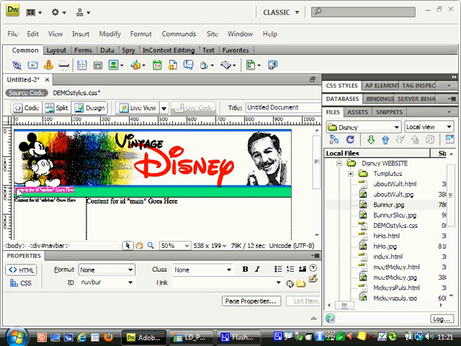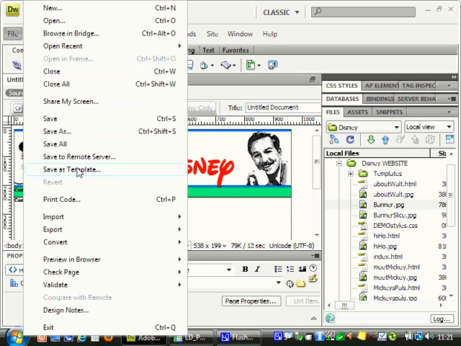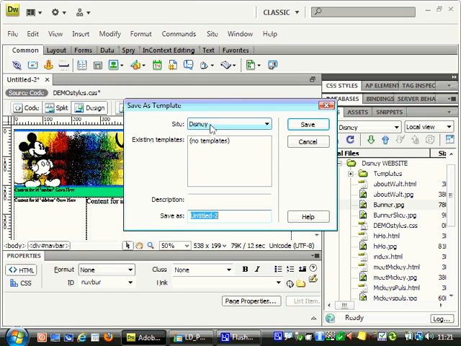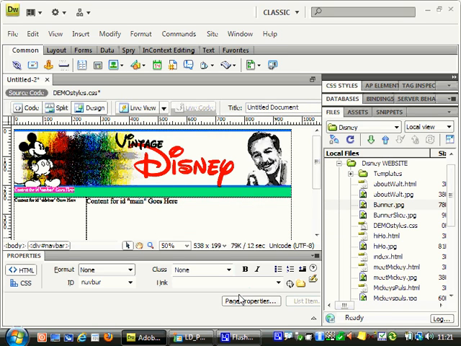So add your navigation bar, and then if it's your main page that you're going to use again and again, file, save as a template, and then just fill that and give it a name there, and that's it. And then you can use it again and again and again. That's the summary of how we use CSS to lay out a page.